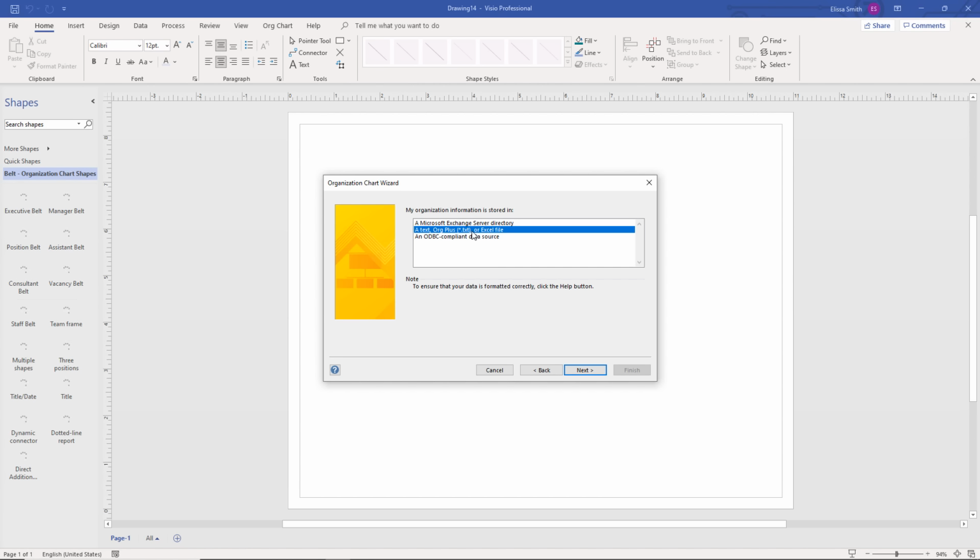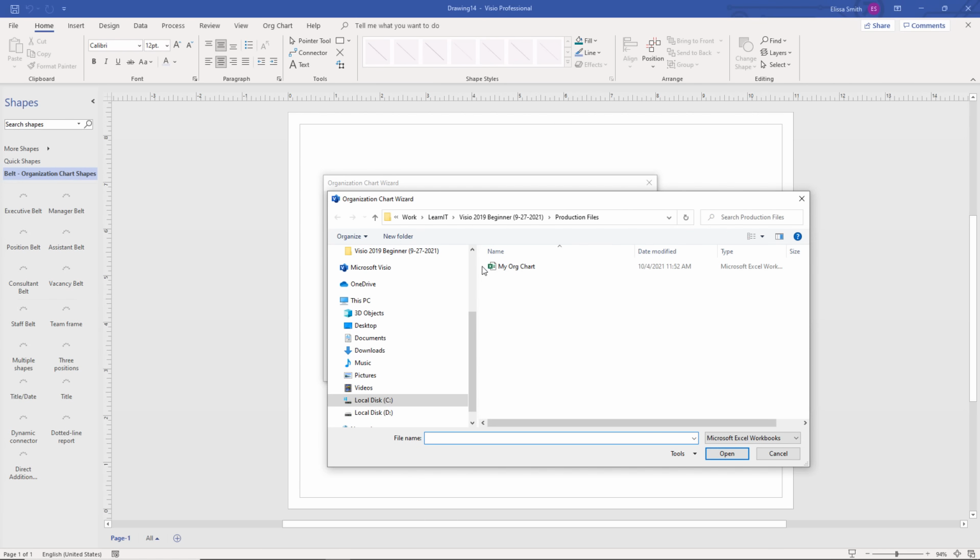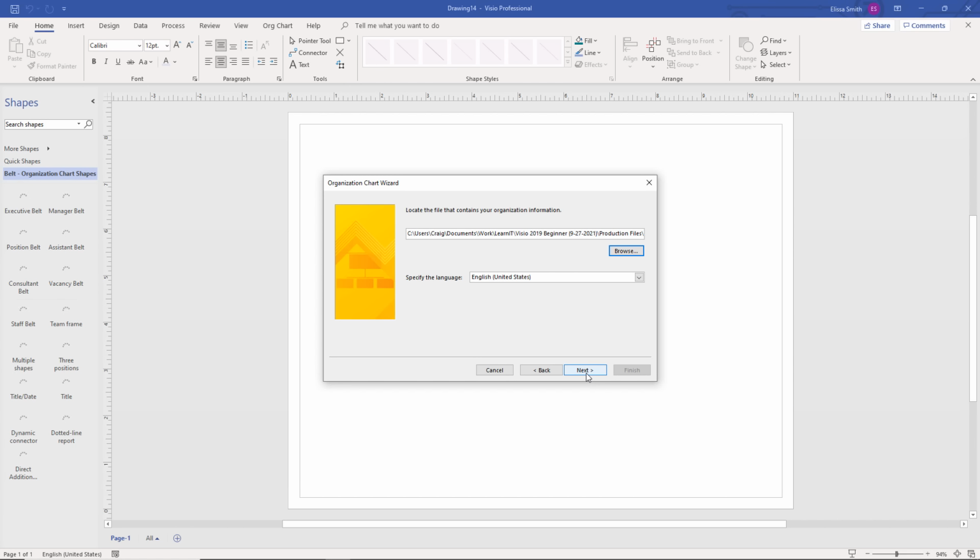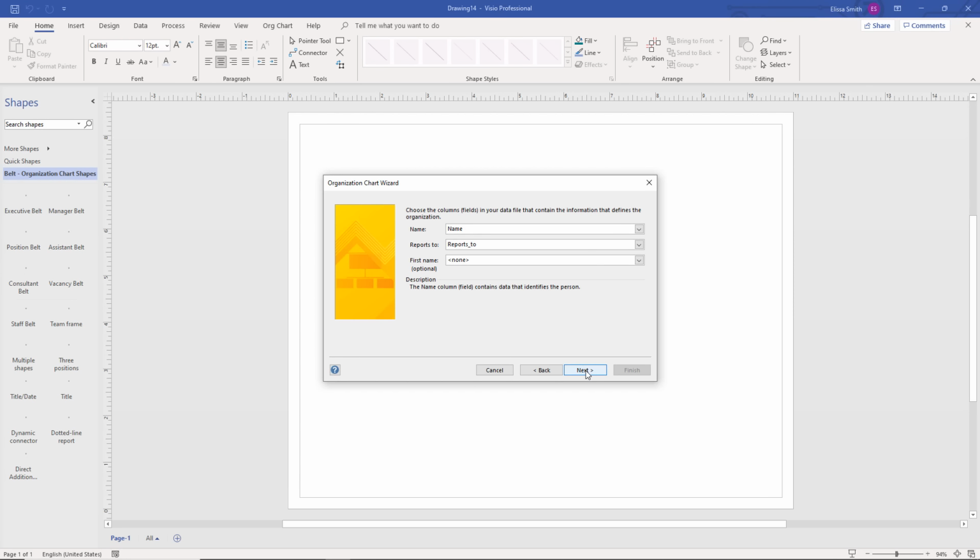So I know that mine is in that Excel spreadsheet. That's my, again, organizational information. And I'm going to go ahead and browse and make sure I have the correct file selected. And now the next step is to make sure that I know where the data in Excel that's currently in my organizational information file connects to my Visio. Now, the first thing you're seeing here is it's showing me choose the columns in your data file that contain the information that defines the organization.